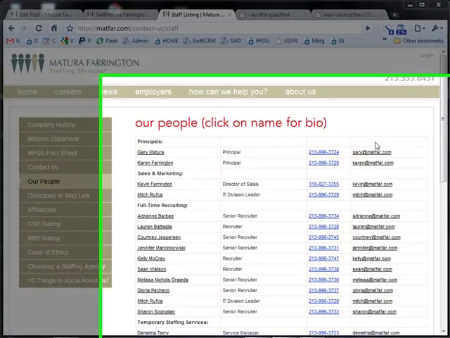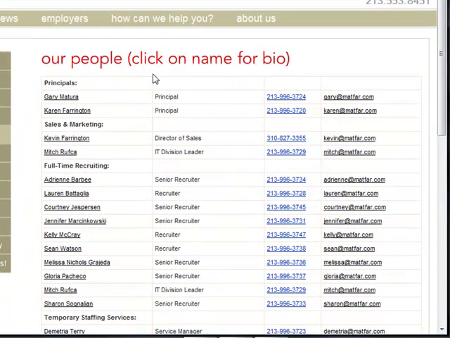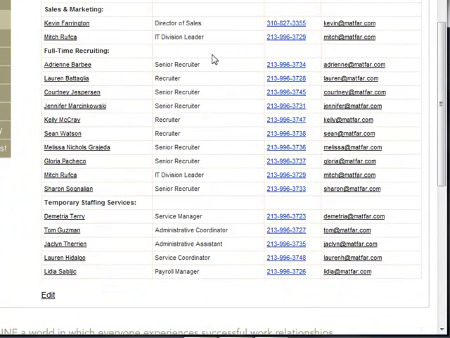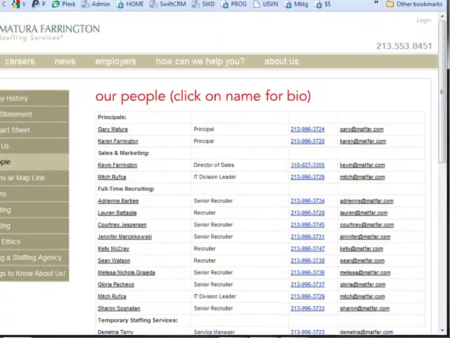Let's jump right in. What I mean by that is it's going to look like this, like you see on the screen here. It's just a table of information. Let's start with the data.